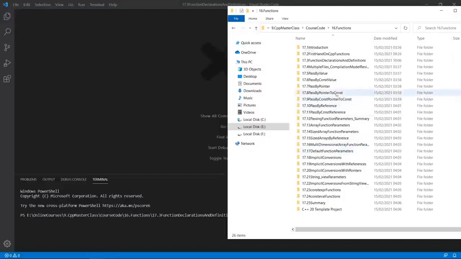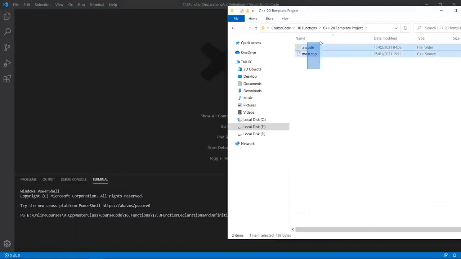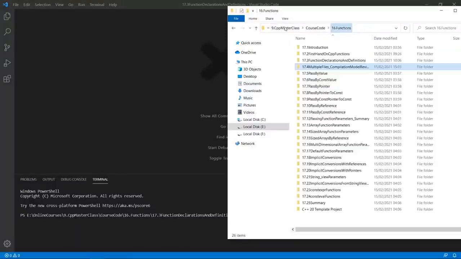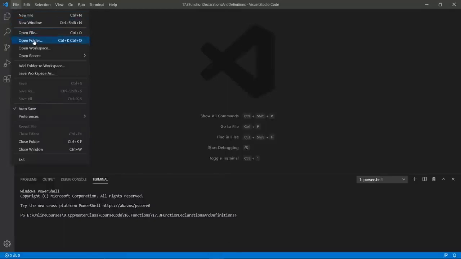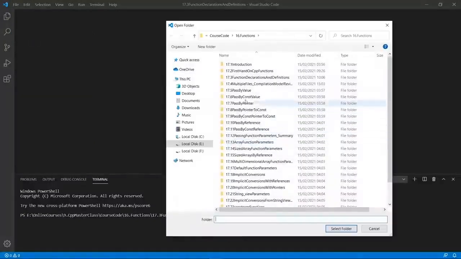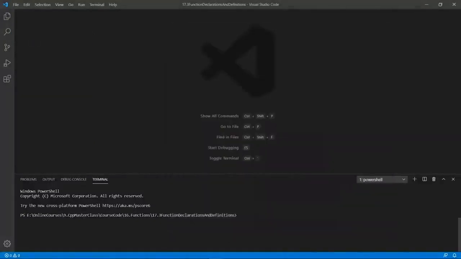Okay, here we are in our working folder. The current project is multiple files here. We're going to grab our template files, copy that, and put that in the project of interest. And we're going to open this in Visual Studio Code. Let's do that. We're going to open the folder, choose the project, and open it.